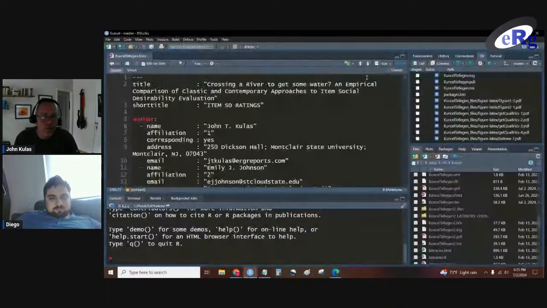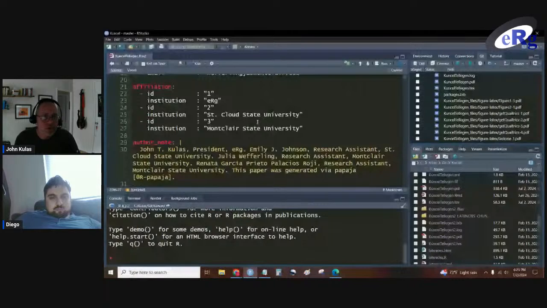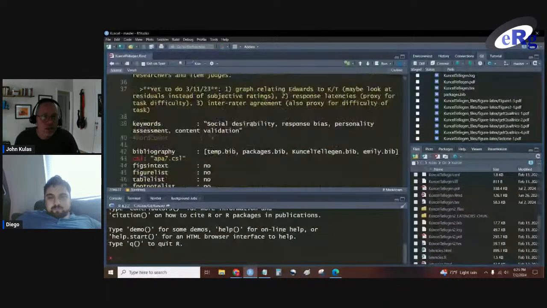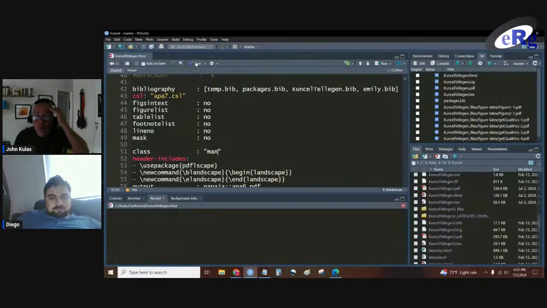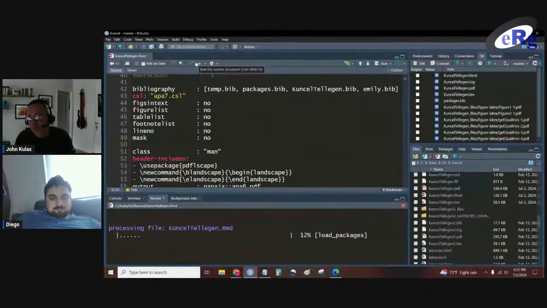We just go up to our YAML here. The YAML looks so odd on this computer. On line 51 here, I have journal, jou for journal. If we just switch that to man for manuscript, we should get a paper like professors want and like journal editors want. And so that's what we're seeing with the Quarto extension default as well.